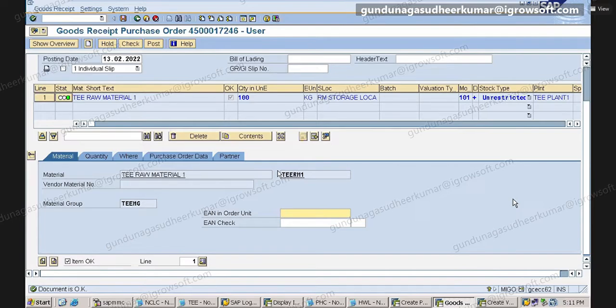So now, if I click on post, what will happen? Am I posting this in MM or FI? MM. Is this a movement or not? Movement. Movement means an automated entry is created or not? Yes, sir. This is a raw material goods receipt.